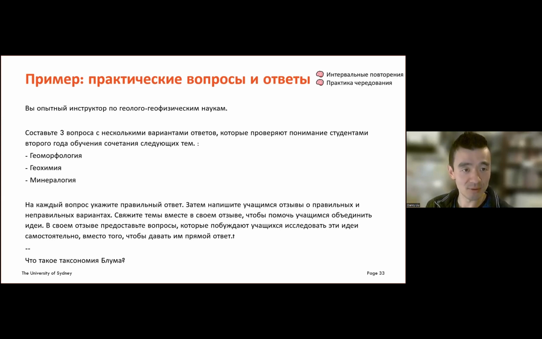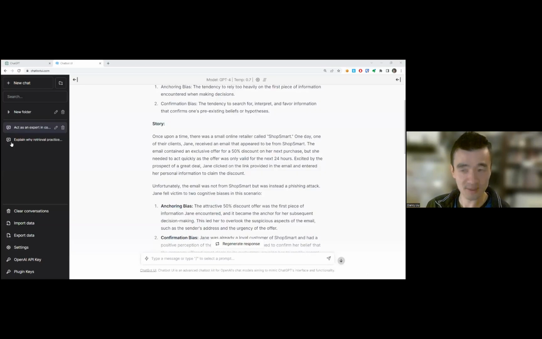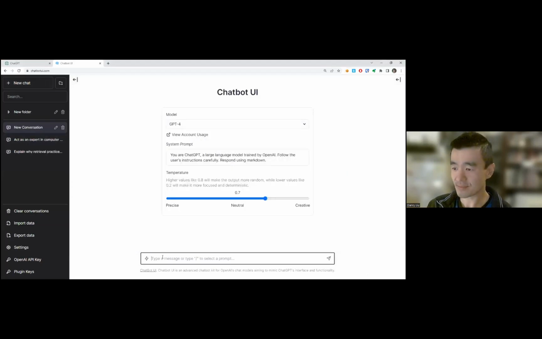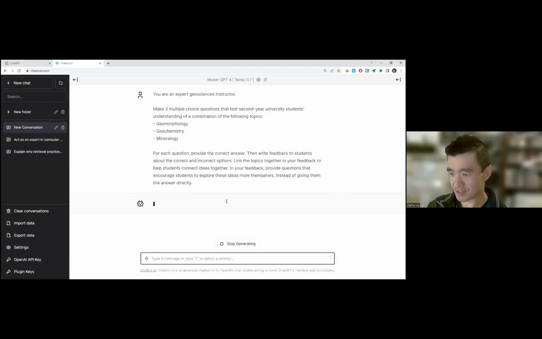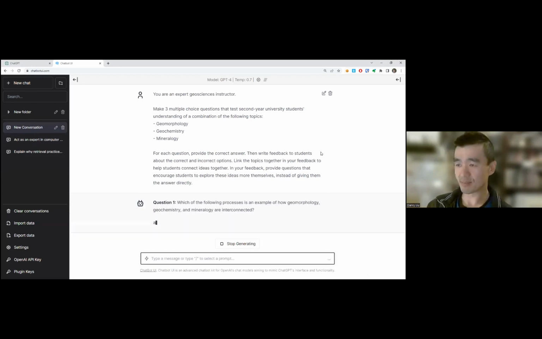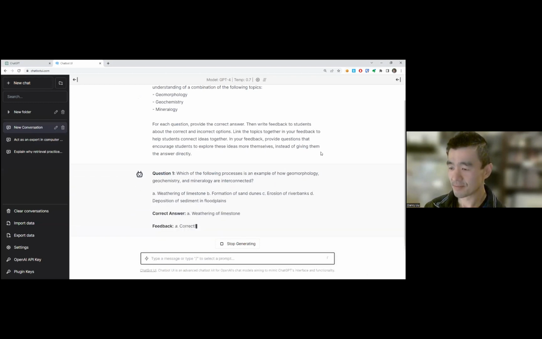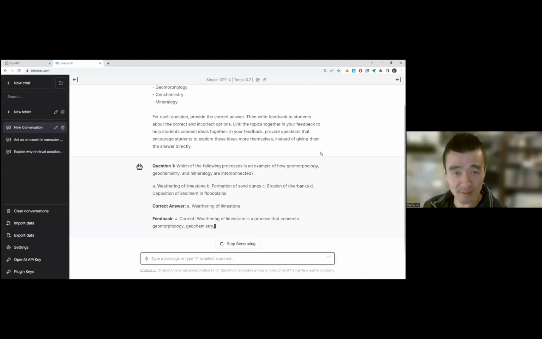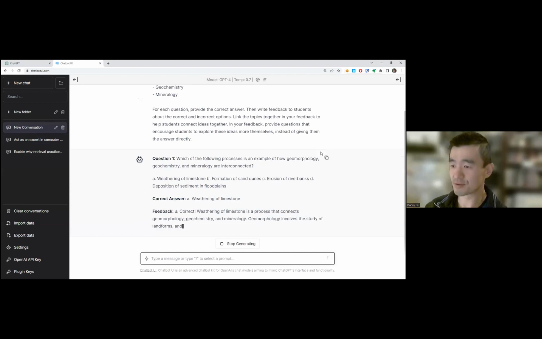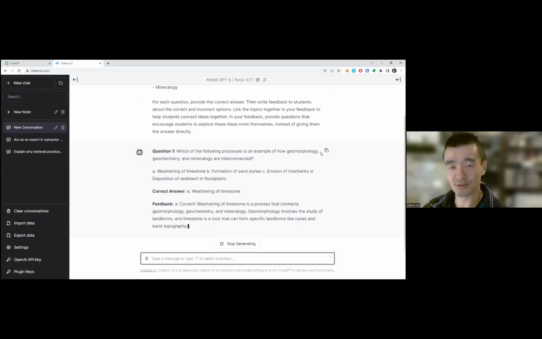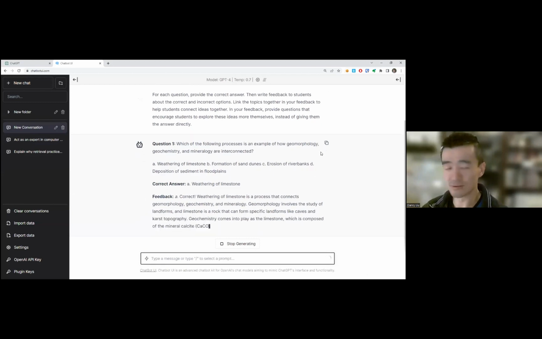Again, I'm going to pop into my GPT screen so I can show you this in action. And again, I'll do this in English. Okay, so that's the prompt that I'm going to feed it. And you can see very quickly that it's producing these questions for me. And it's following my requirements and instructions in my prompt, and it's producing the correct answer for me, and it's also producing feedback, which I can use for my students.